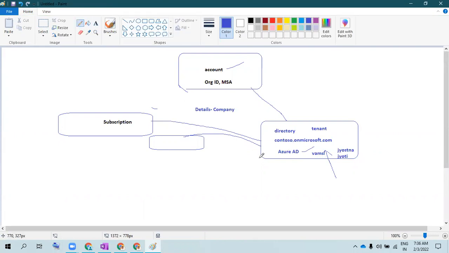Later, I can add them to any one of the subscriptions. Maybe I will add Josna to subscription one only. I don't want to add her to the subscription two because she has been hired for this only one project, not for the other project, right? So such kind of control, you can control all of these permissions through Azure AD. Azure AD maintains your user IDs, passwords, and the role as well. What kind of permissions you have, it maintains it, right?